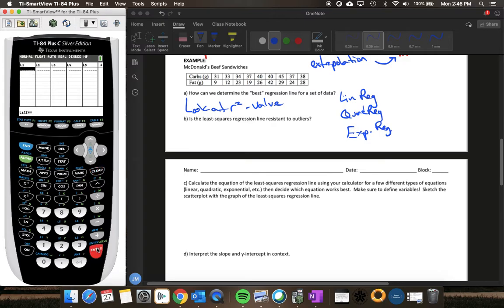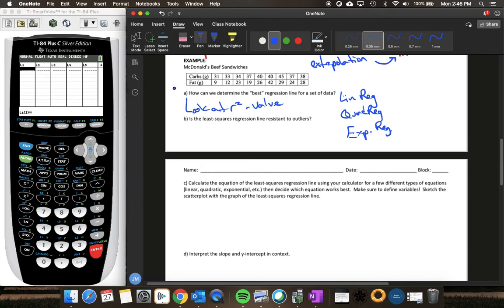So let's do this. As far as explanatory and response, let's use the amount of fat as explanatory. That's going to go into list 1, and then carbs will be our response. That'll go into list 2. The reason why I'm making those decisions, if you think about a sandwich, the bigger the sandwich, the bigger the bun. So the more fat for the sandwich, the bigger the bun, the more carbs they're going to be. That's kind of why I'm making that decision.